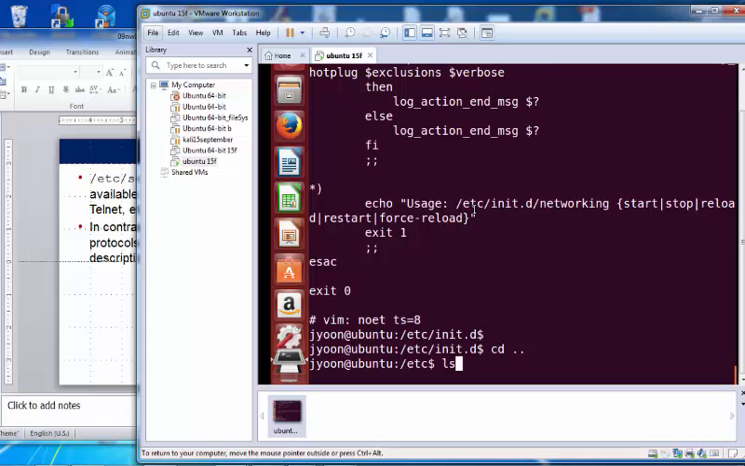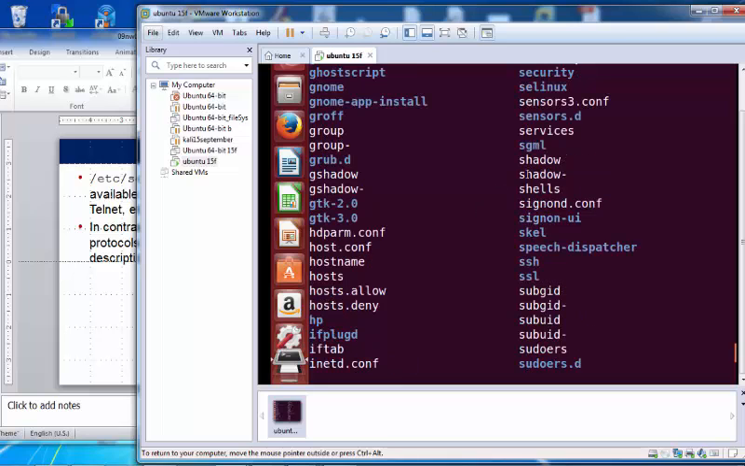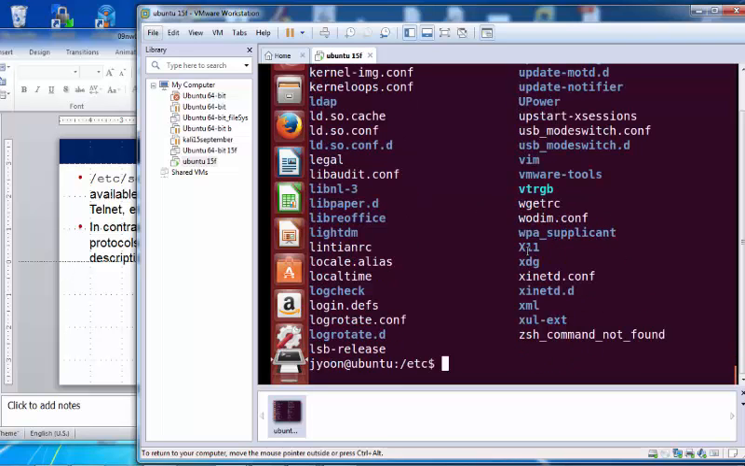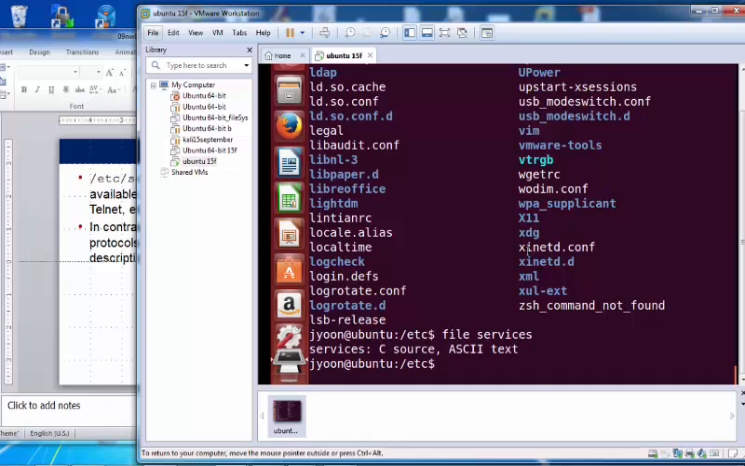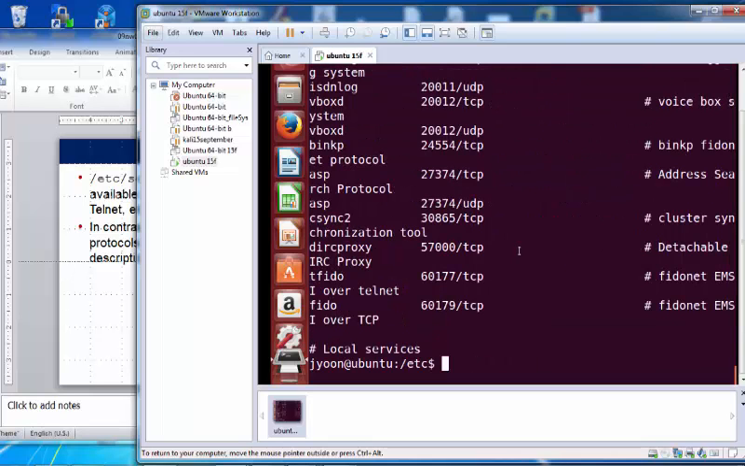Again ls, then let's take a look here, services. So let's see how many services are available here. File services, there's ASCII text, there's the C source. Therefore services, we don't have to do this. Let's say cat services. So what type of services do we have here?